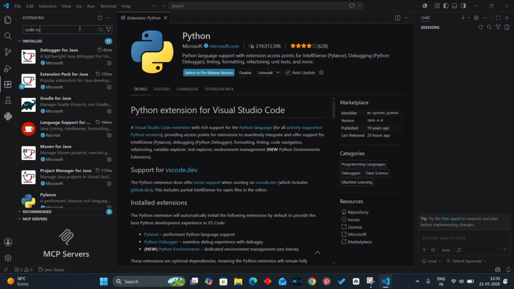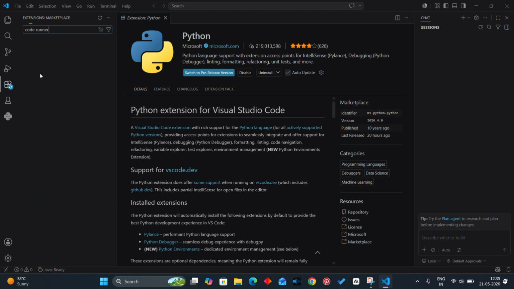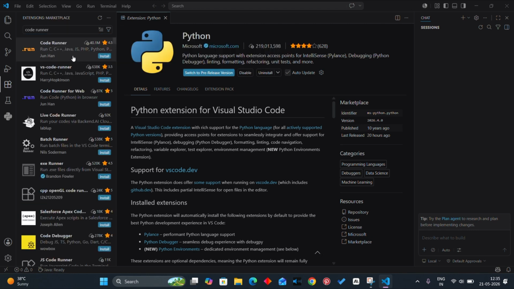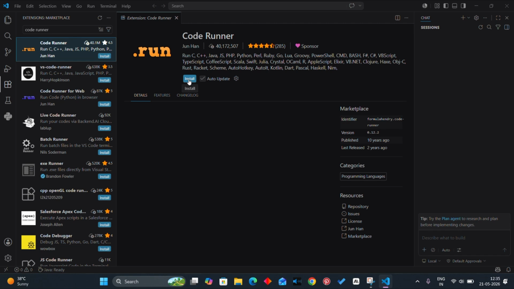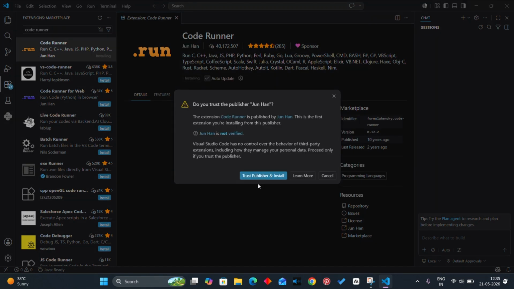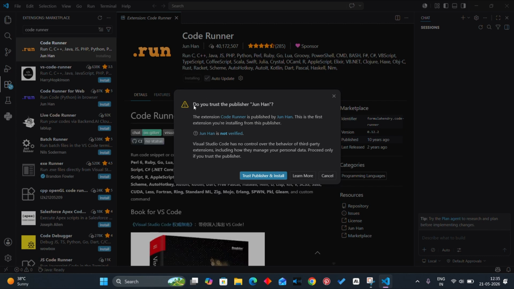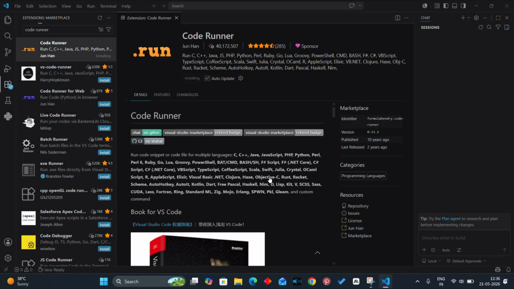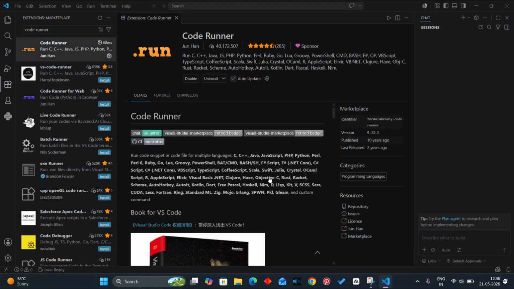This is another extension which will really help you to run any kind of programming language. And just go to this. You can even go and select anybody. I'm just going for the code runner and click on install. Before you install this, it will ask you, do you trust the publisher? Just say trust the publisher, install. And it is installed.